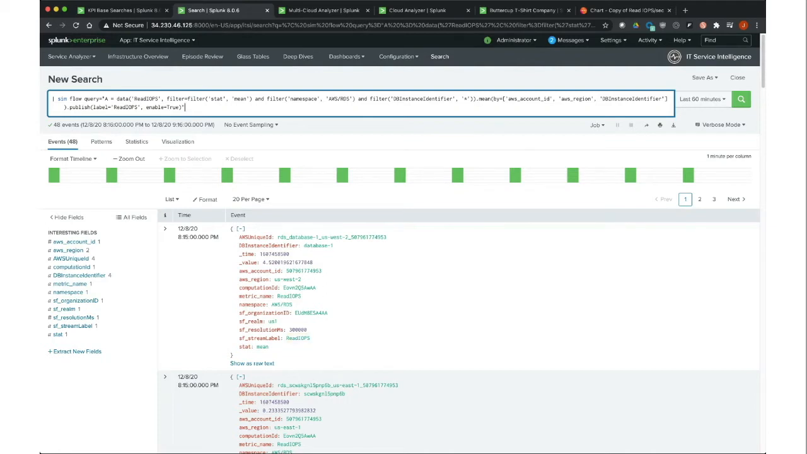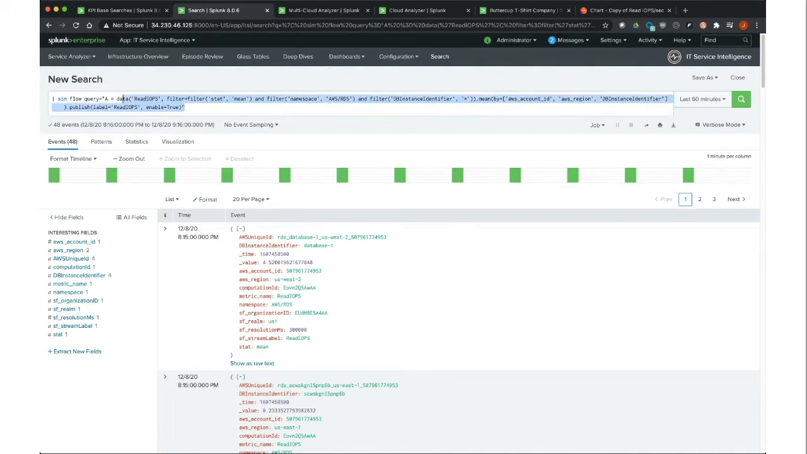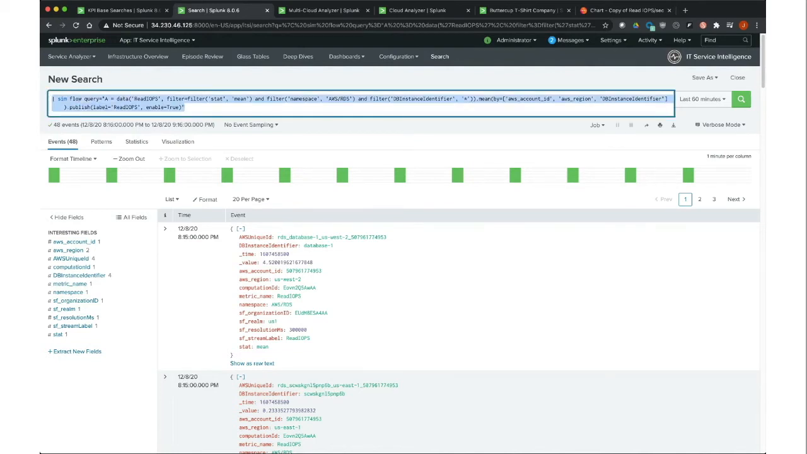All right, so now I've got it narrowed down a little bit to just the IOPS rather than the P90, P10, et cetera. I've also applied a label here to read IOPS. Now I can take this query and create a base KPI search within ITSI. And that's very easy to do.